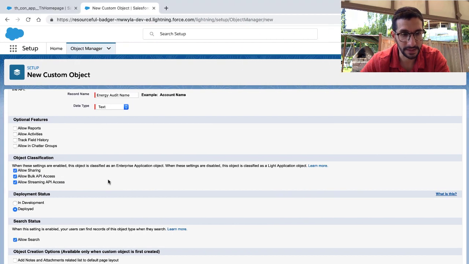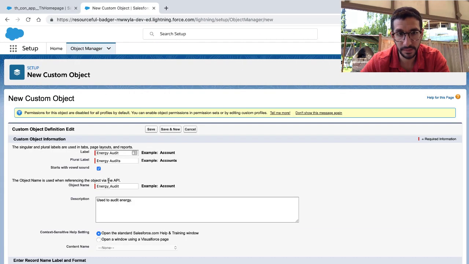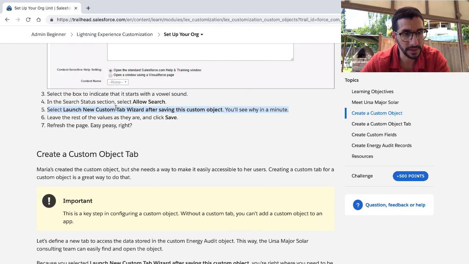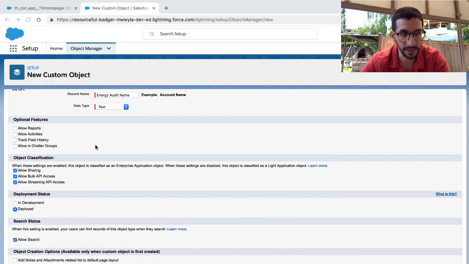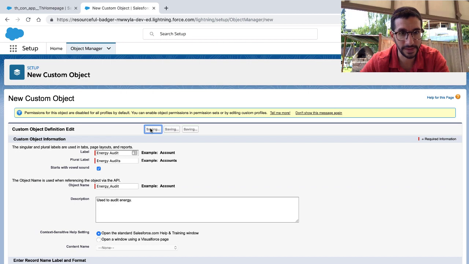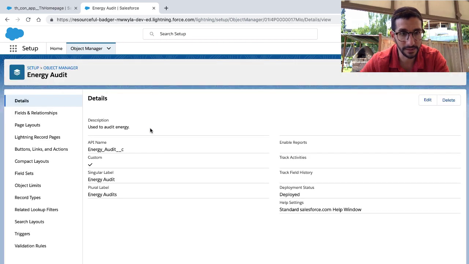It makes me want to count 60 seconds after I click Save. Wait, am I supposed to click Save? Aha, see this? After saving this object, select Launch. I'm like, where's the Launch Custom Tab Wizard? Haha, it's not there. You first have to click Save. And then, what happened? What, I just missed that part.